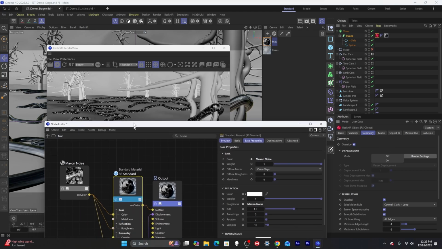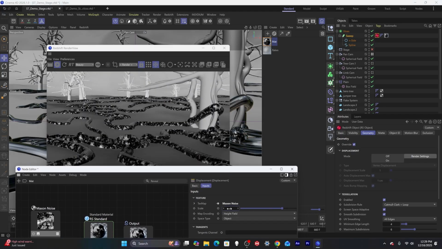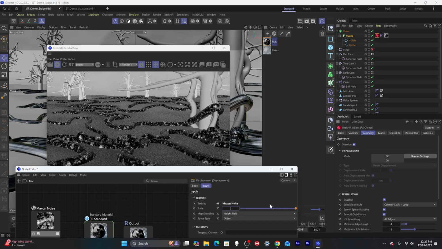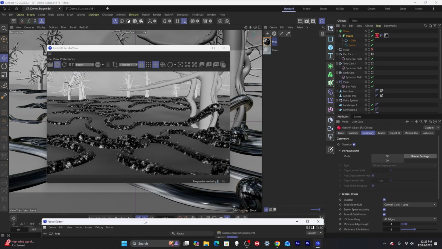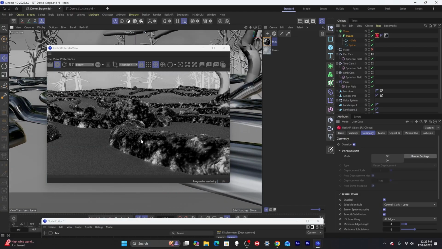And once you do that, you should see some displacement happening. I'm not seeing a ton of displacement happening. Let's come in here and change this scale to like 3. Aha, there it is. So you can see that it is actually displacing for us. So it's using that noise channel to make some nice displacements for us. It's rather bumpy right now.